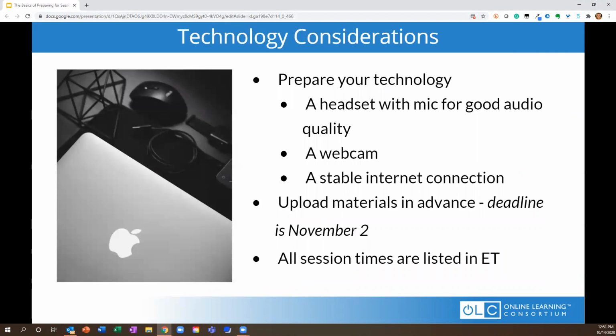All right, and I know that Tanya has already talked about this, but please make sure you prepare and test your technology ahead of time. It's really important to have a good quality mic, headset for good audio quality, a webcam, and a stable internet connection. Those are the basic technologies that you want to make sure that you have.